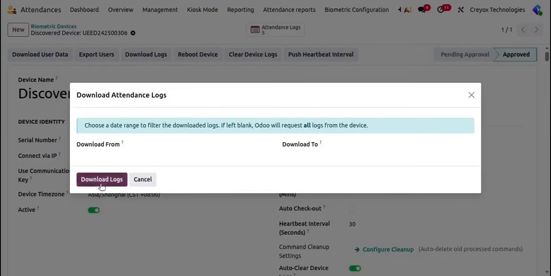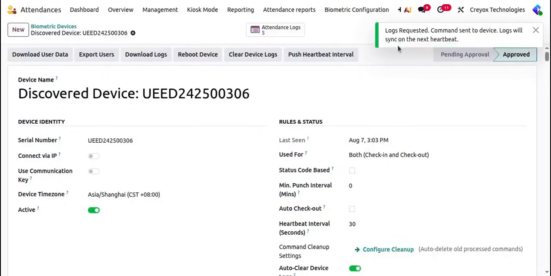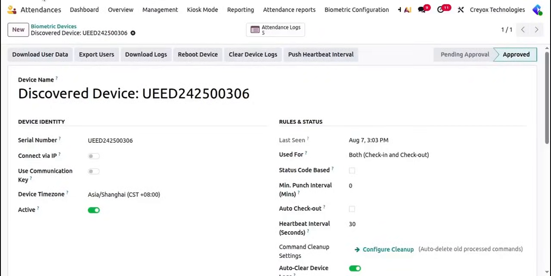If you don't add the date and just click on Download Logs, it will download all of the logs that are present in your device, I mean the older logs which are not in your Odoo database. All of those logs will be requested, and once it is synced after this heartbeat interval which is set over here, you will be able to see those logs over here as well. If your device has any previous logs, then automatically you will be able to see in that time interval those attendance logs over here as well.